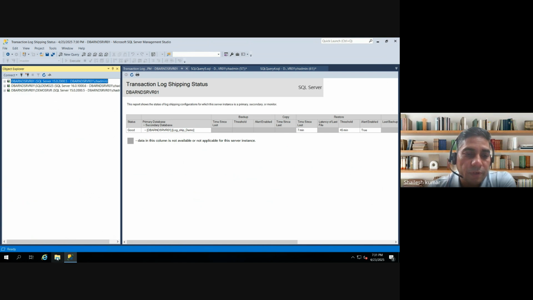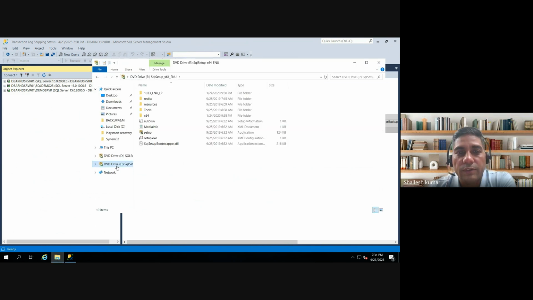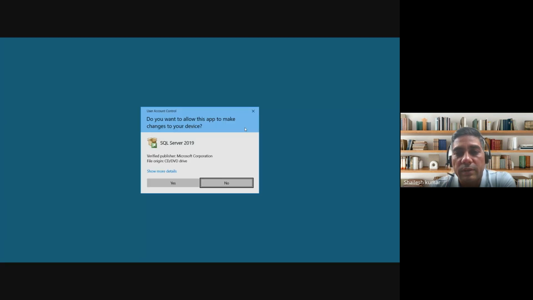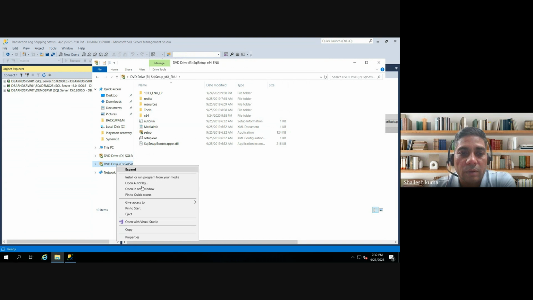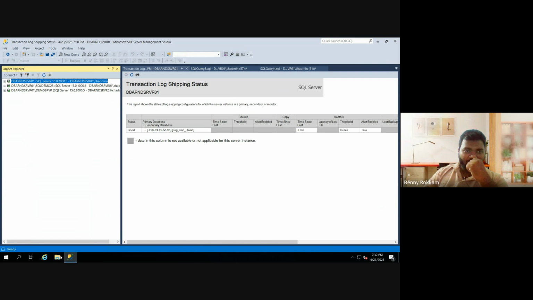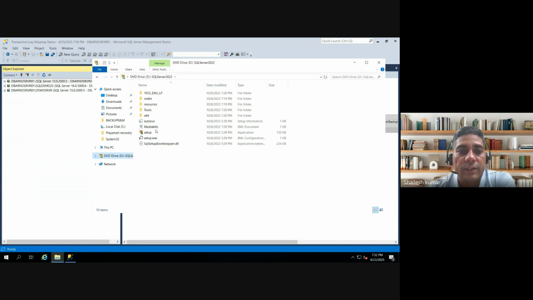So coming to the point of restores. Here we have an E drive, and what is this? This is a setup, 1922. Let's see which one. 19. We are not going for 19, we are going for this. Let me unmount this one. Eject. Yes, eject. Now we have this one, 22, right?